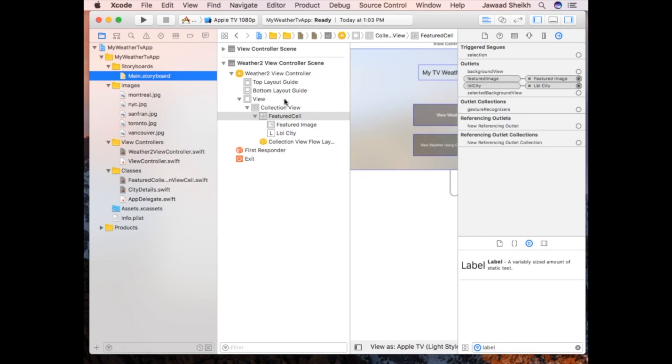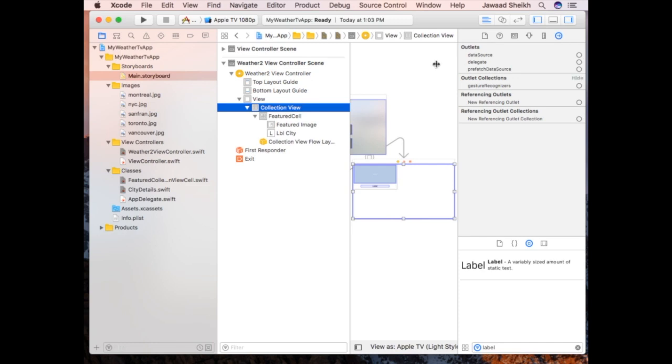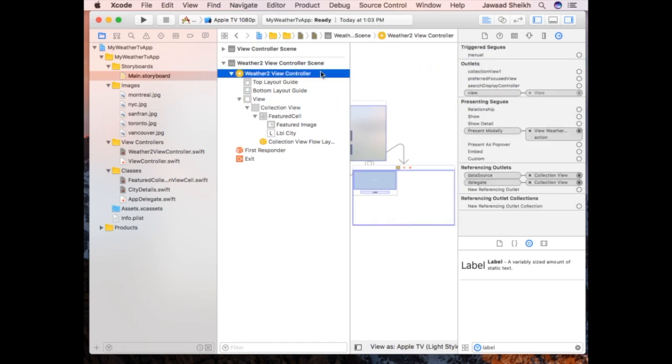And then clicking on collection view, data source and delegate go to my view controller. So weather2 view controller gets data source, delegate, and finally, clicking on view controller itself, we should see collection view 1, which will connect to our collection view.